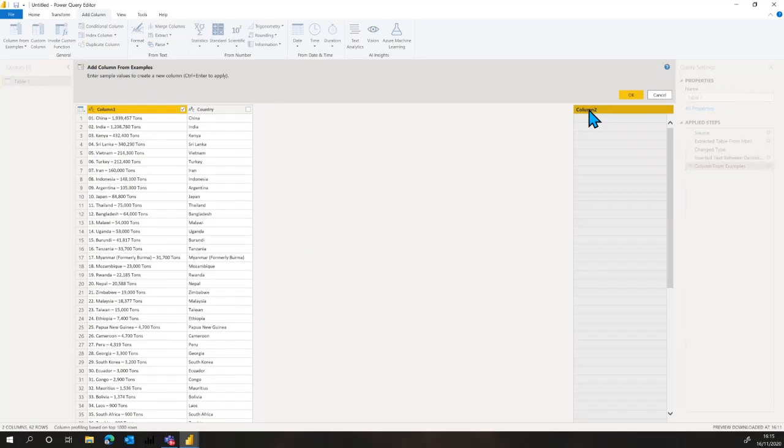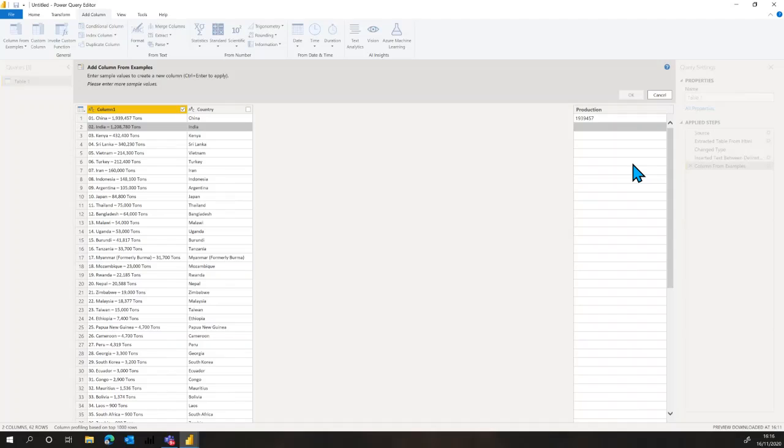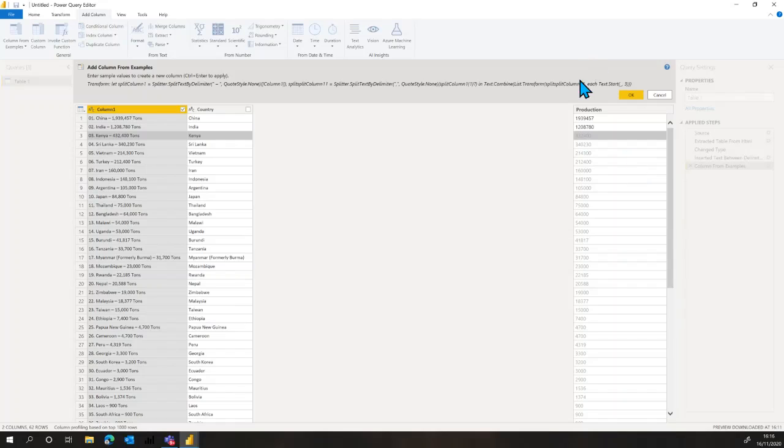And in this one, I'm going to put in the column name production. And then the number here is going to be 1939457. And then I'm going to press return. Now, it didn't quite understand what I was doing there, so sometimes you have to give it more than one answer. So 1208780. And there we are, it's now managed to guess it.